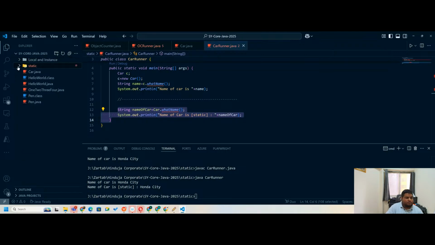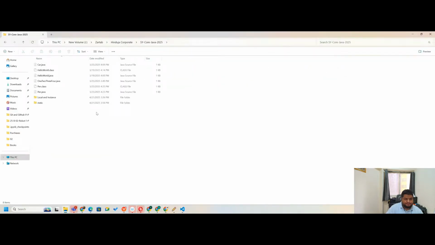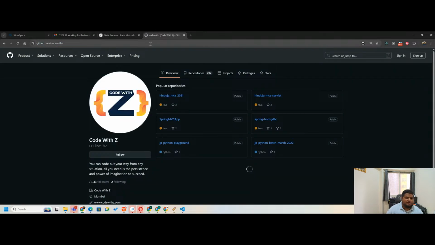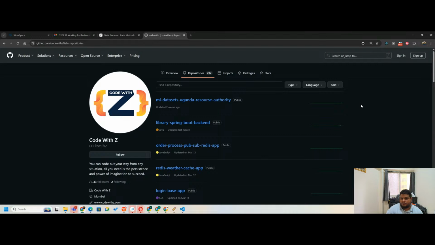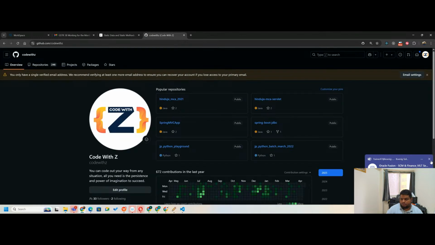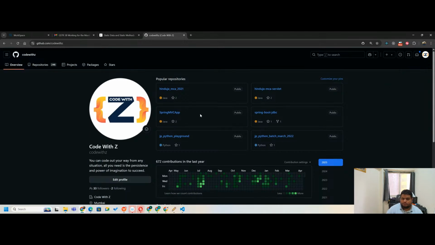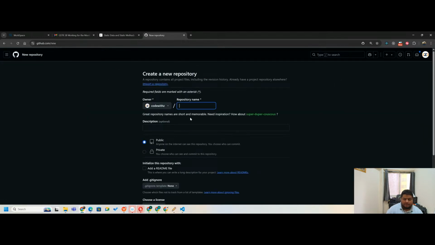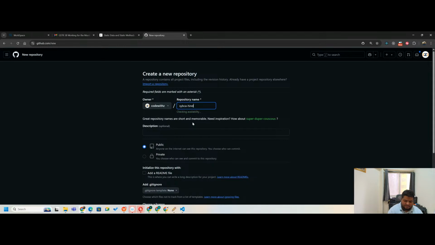You know what I'll do is all the code I've written till now, let me push it to a Git repo so that you people can actually get access to it. Because obviously that book contains the code, but not all of it. So okay, I create a new repository. Let me call it SYBCA Integer with Java 2025.